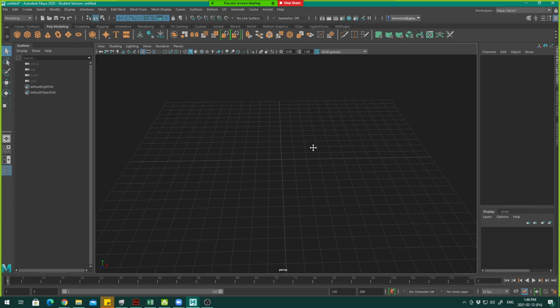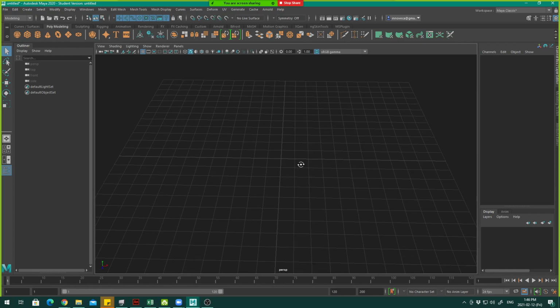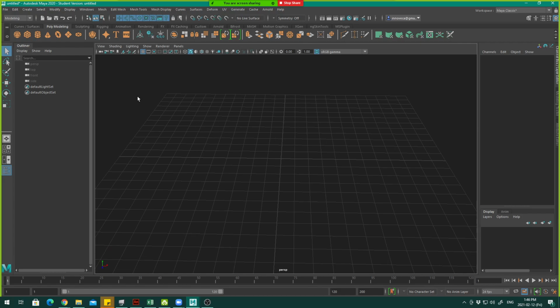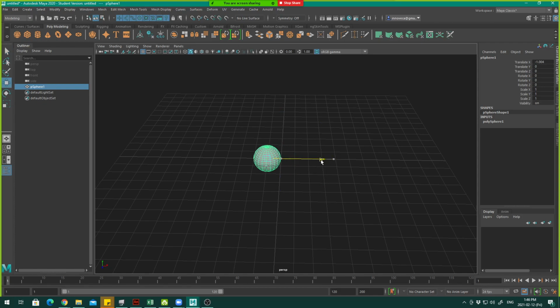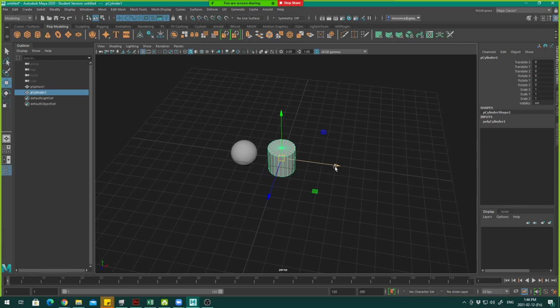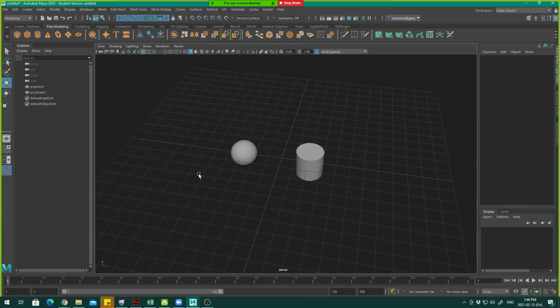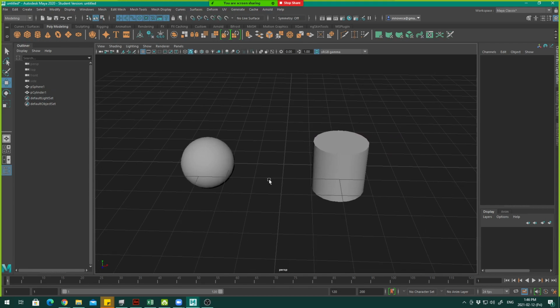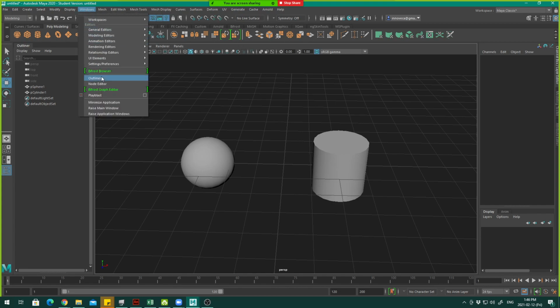So let me quickly make two different polygonal primitive objects first. I'm gonna start with a sphere, and I'm just gonna place it on the side here. And I'm gonna make a cylinder. This time I'm gonna place it on here. So essentially what you're seeing is two separate objects, and you can see it clearly if you have an outliner on the side. If you don't see this outliner window, make sure you go to Windows and then click on outliner. That will open up the outliner window.